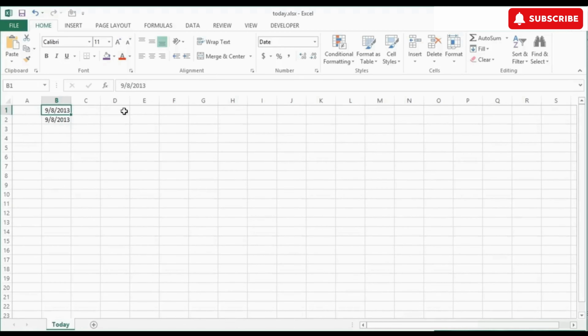What about the time? Well, let's pick on another cell. Control Shift semicolon gives you the current time, and that's pulling through at 9:38 p.m. That's static. That will remain 9:38 p.m. When I close and open the file, it will still say 9:38 p.m., regardless of the actual time at that stage.